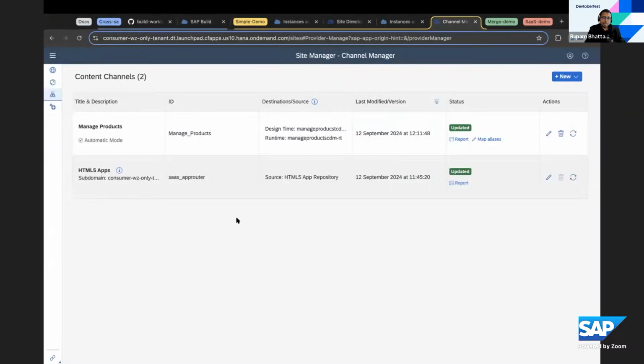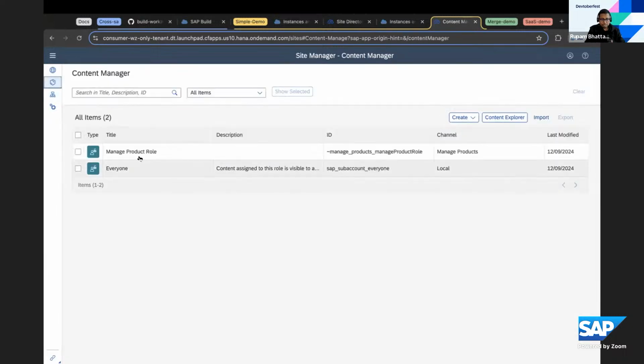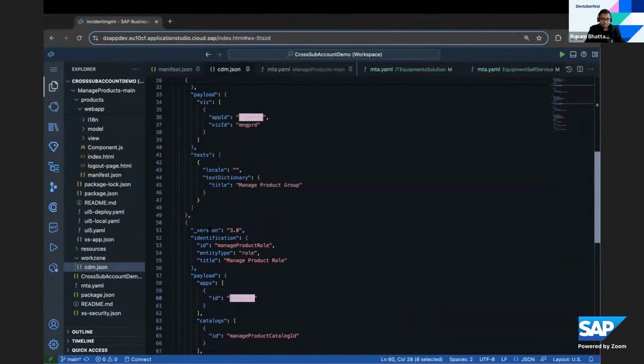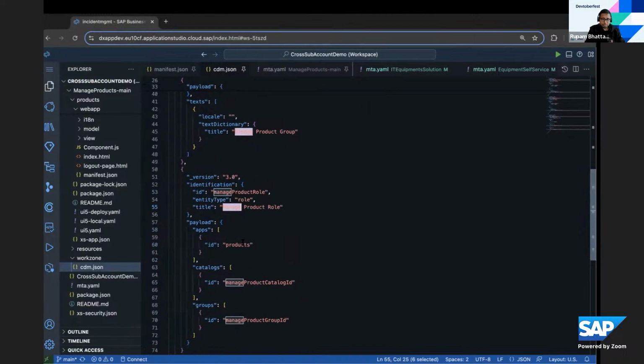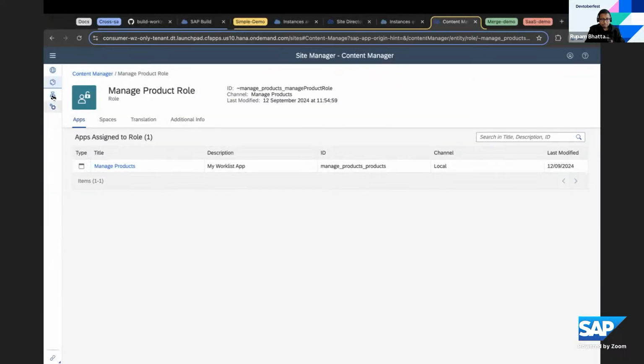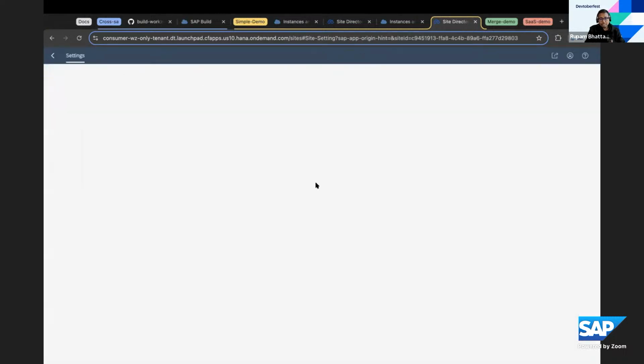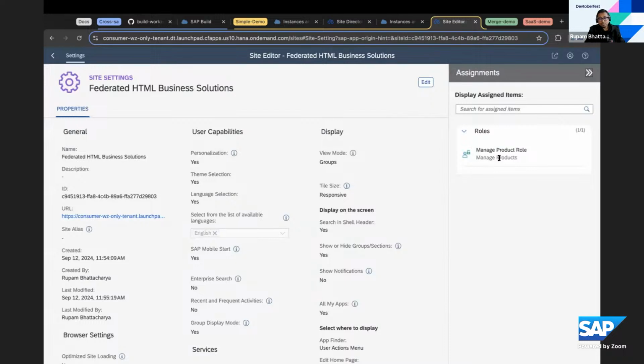So by virtue of that, all that information was brought in. You can see the managed product role is here, and the managed product application is here. Exactly how you define the managed product role with the single application. And having said that, you now have the respective role already created. Ideally, we'll go to the site and we'll add the role to it.